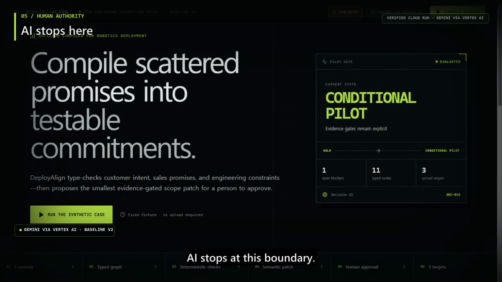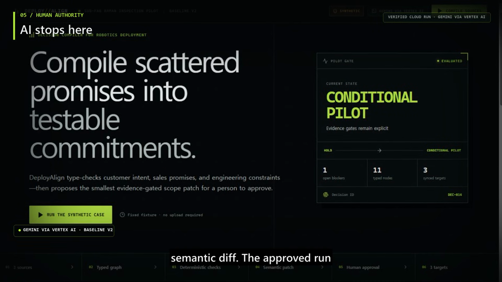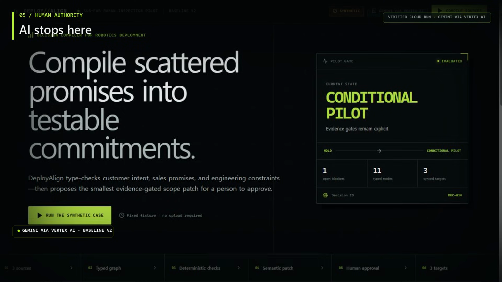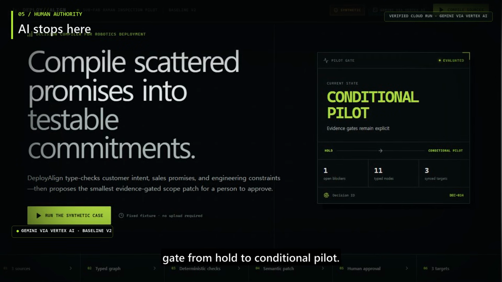AI stops at this boundary. A person reviews the exact semantic diff. The approved run preserves its Gemini provider evidence, advances baseline version 2, and moves the gate from hold to conditional pilot.